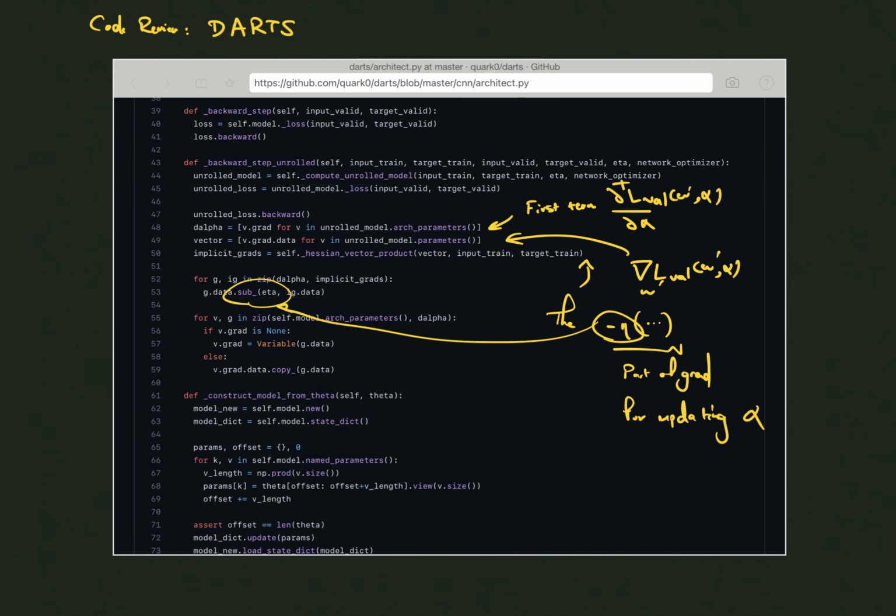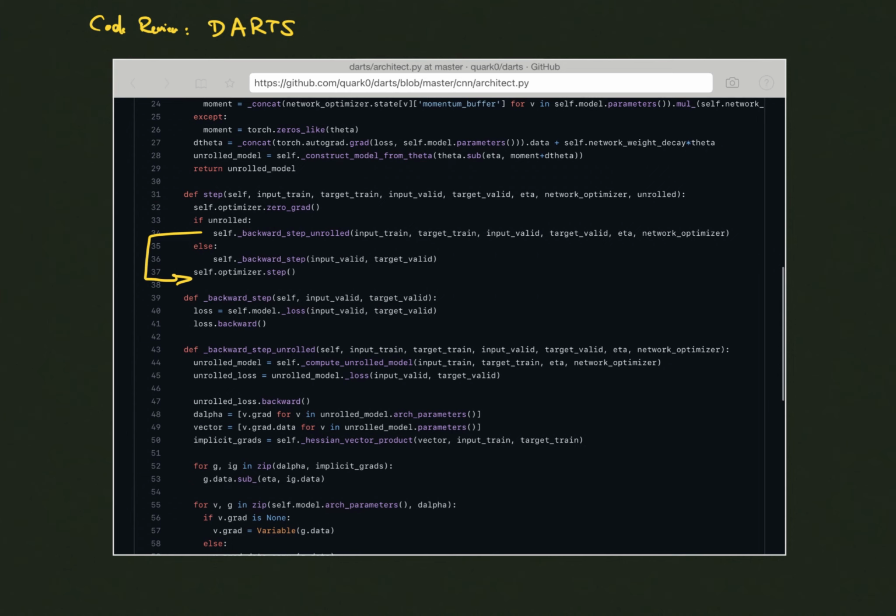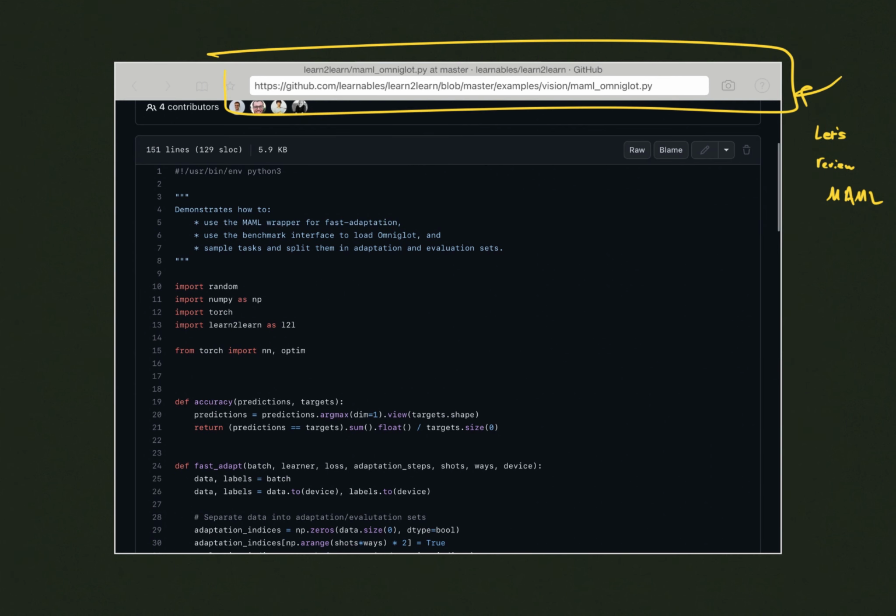And finally, you have this eta that you use. Again, this is the step function, which, if unrolled, computes it like this. If not unrolled, it computes it like this, and it steps the optimization forward. And that sums it up. Now let's take a look at model agnostic meta-learning.